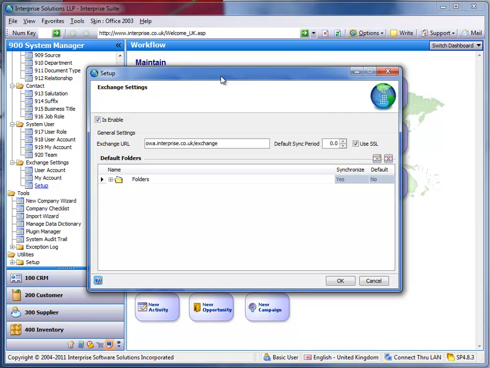In here we specify the Exchange URL, so in my case it's owa.interprise.co.uk. The default sync period, this is in minutes, gives the user the ability to say how often their emails get synced and whether they use SSL or not. We'll also specify in here default folders that the user will get when they get created. Obviously they could change those.